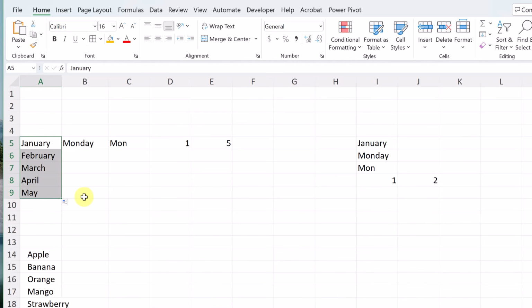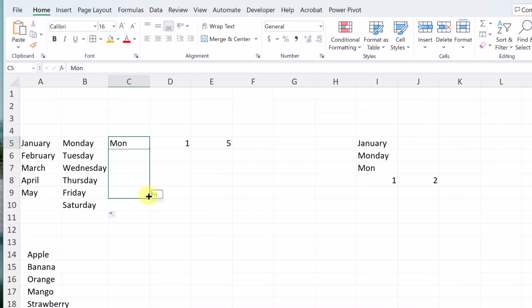And I can do the same thing with days. If I click and drag down, you can see the days populating here. Even if I abbreviate the days from Monday to just Mon, M-O-N, it recognizes the pattern and does this right away. I could do the same thing with January as Jan, February as Feb, and it would recognize that as well.